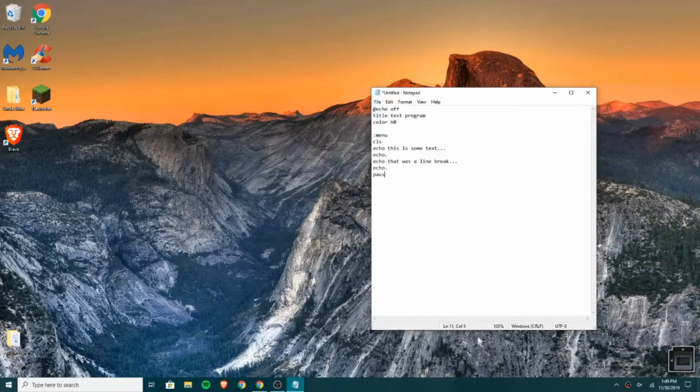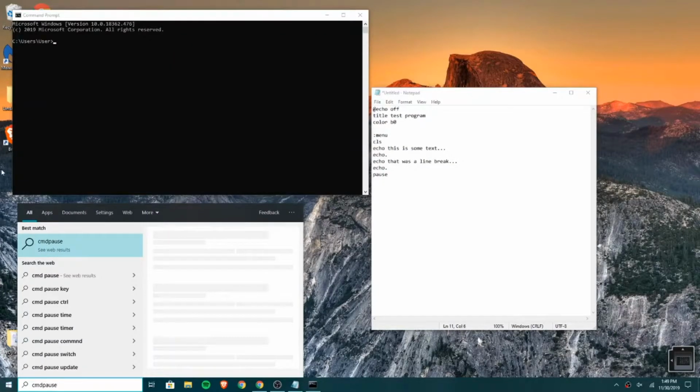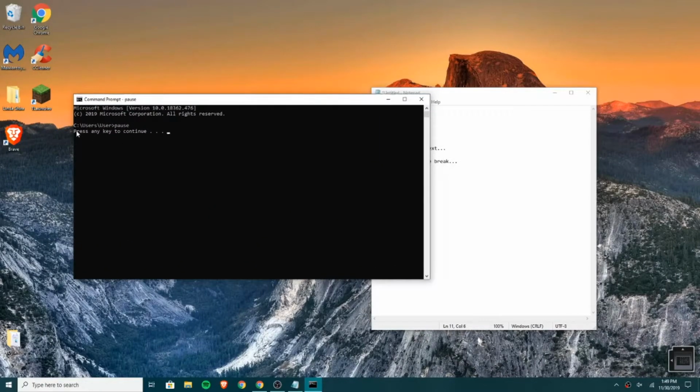Then we'll put echo dot for breaking, and then pause. What pause does is it waits for the user to do something before continuing. So pressing any key would continue the program. If we didn't have this, the program would automatically start doing things without our input.